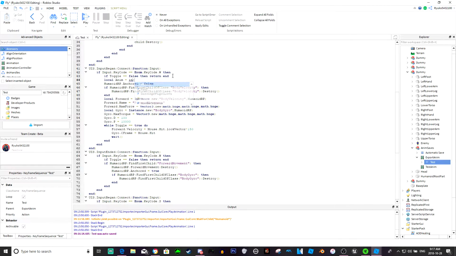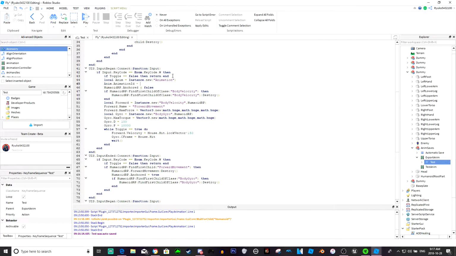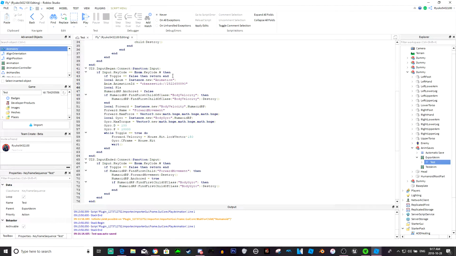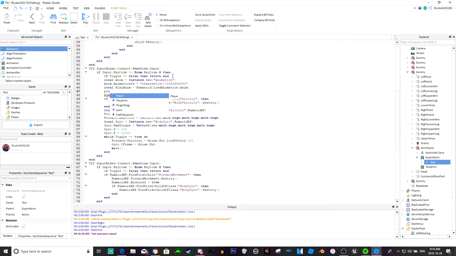local anim equals Instance.new animation, and animation ID equals rbxassetid:// animation ID, local playAnim equals humanoid:LoadAnimation anim, and then anim:Play.